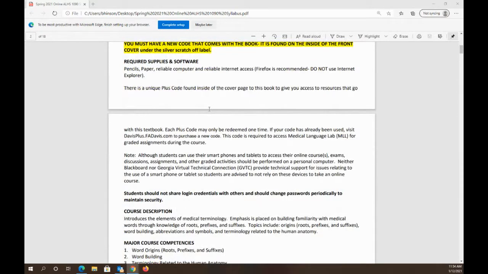Required supplies and software. I already said Firefox, Chrome is good. Do not use Internet Explorer. I will say this. There are some people that have MacBooks, and MacBooks do not like Blackboard for some reason. I don't know what it is. So if you're having trouble and you're using a MacBook with Medical Language Lab or anything in Blackboard, you may have to use a different computer instead of a MacBook. And that's not just for this class. That's for anything online. MacBooks give us a big old problem for some reason.